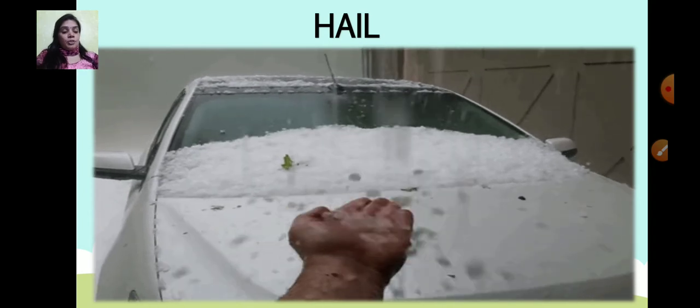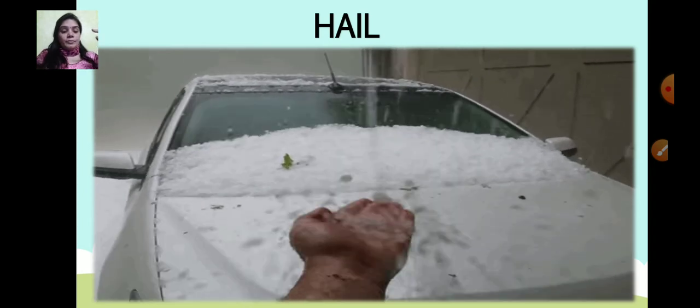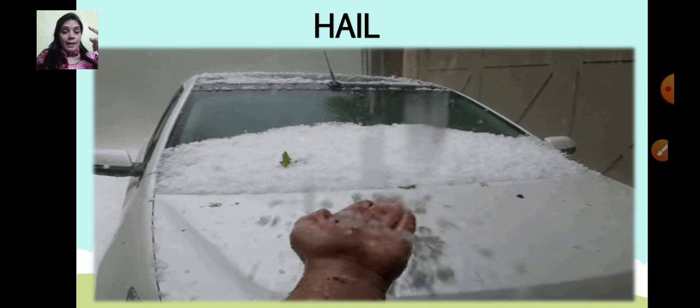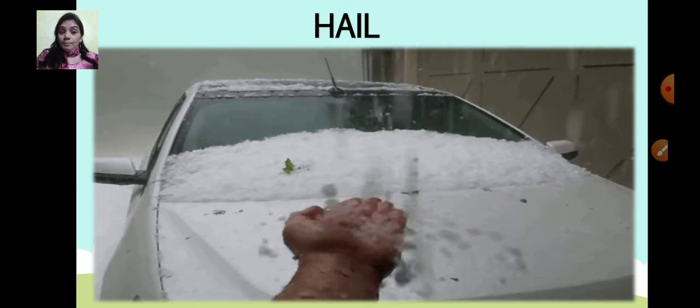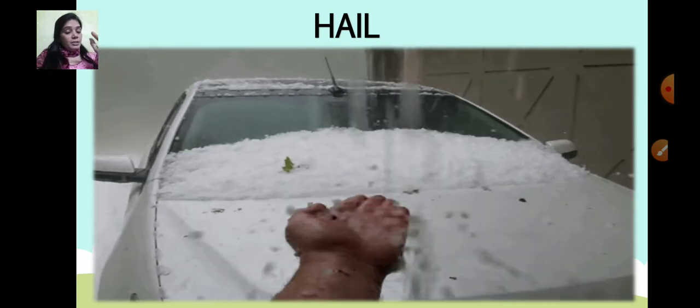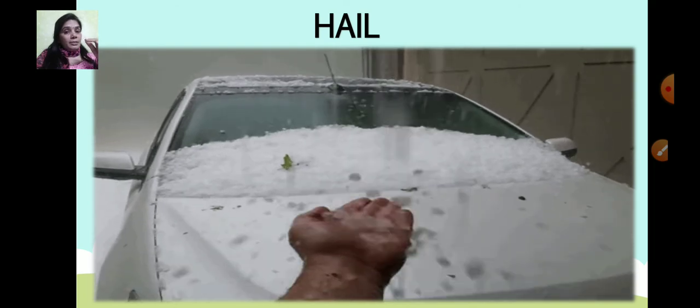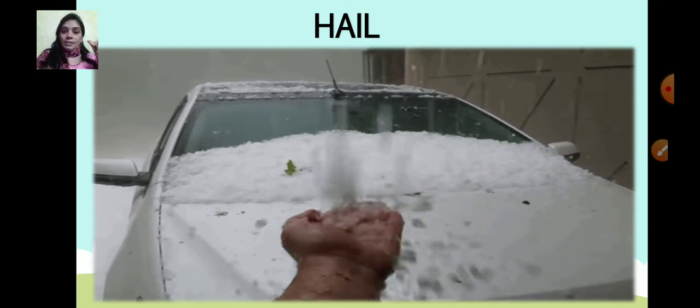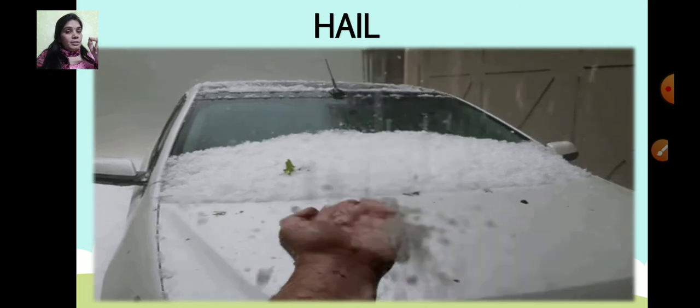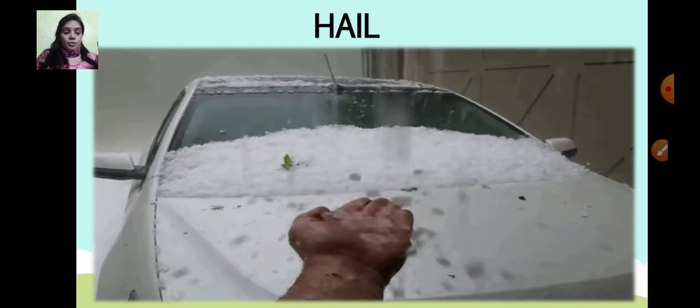So when the raindrops pass through a very cold place, they freeze and fall as small balls of ice. So these balls of ice are called hailstones.